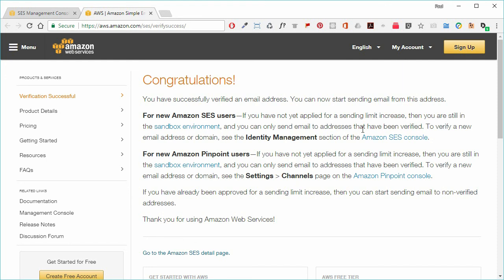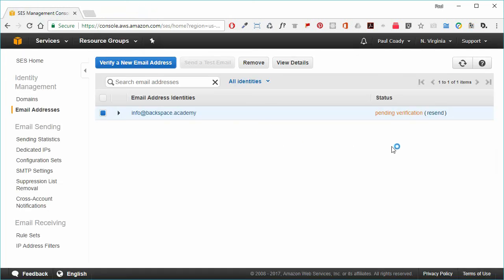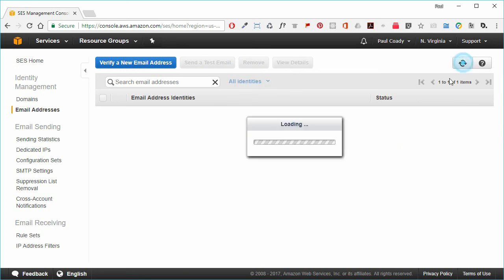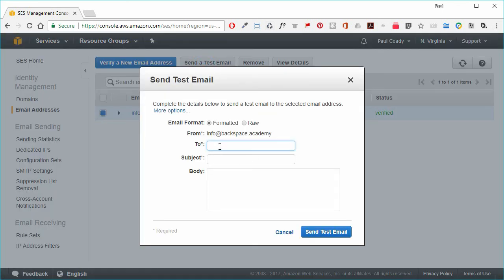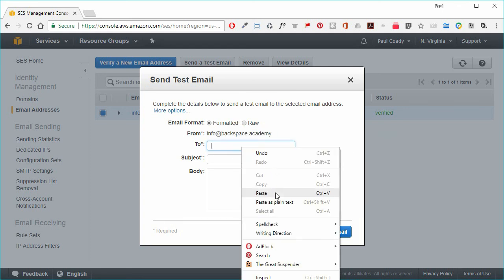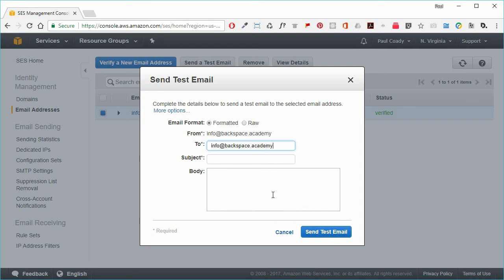Okay, so when you've clicked on the verification link in the email, you'll get a congratulations message that you've verified your email. Just click out of that and go back into the SES Management Console. If we refresh the screen, we can see that it has now been verified. So what we can do now is send a test email. Just click on Send a Test Email. I'm just going to send a message from myself to myself so that I don't have to verify any additional email addresses, and put the subject as test. Let's copy that over, and we'll send that test email.